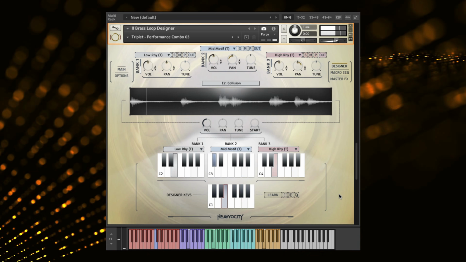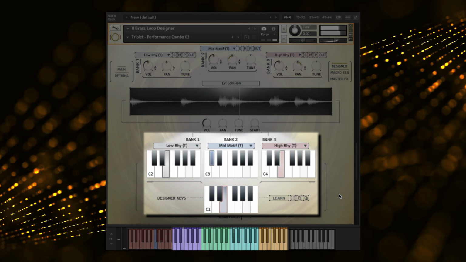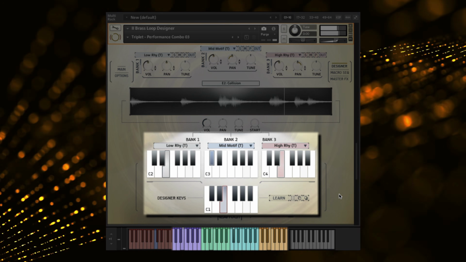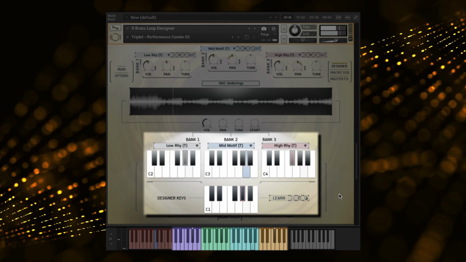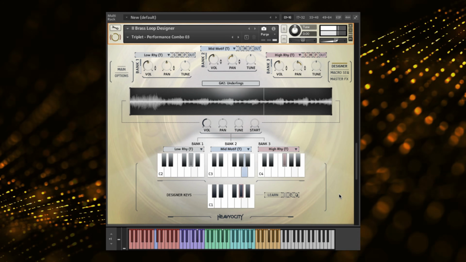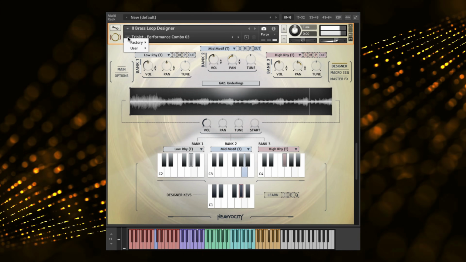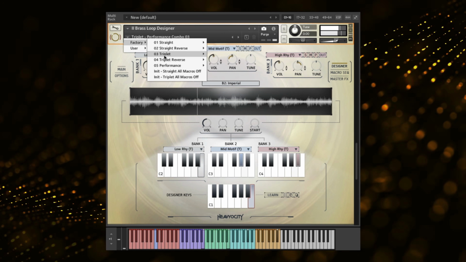The Designer page allows you to use keys C1 through B1 as selector keys, which trigger 3 loops at once. You can select each bank, which are mapped to separate octaves on the keyboard, and assign specific loops from each bank to a selector key. The Brass Loop Designer includes 36 unique snapshots, which populate the designer with different combinations of the various loop types.